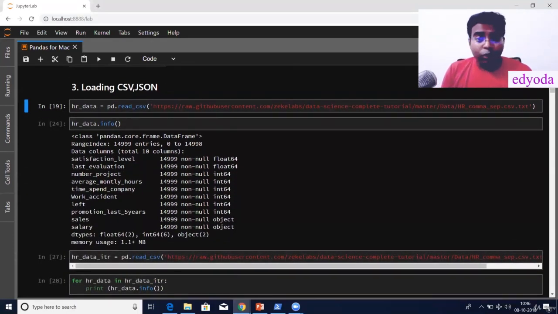Let's start now with loading CSV and JSON. Say we have this data set, and you can copy the same URL. It is accessible, it's public. We have loaded this particular CSV file, and using pd.read_csv, it will convert the CSV file into a data frame. Once it has been converted into a data frame, you can use functions like info to get a brief idea of what is in it.